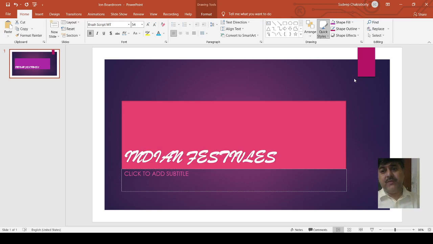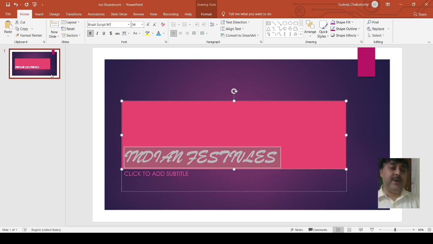Whichever section of styles you want, suppose you want these styles, this particular style will be implemented. This is what we can see: we have different types of styles, and we can implement those different patterns of styles.